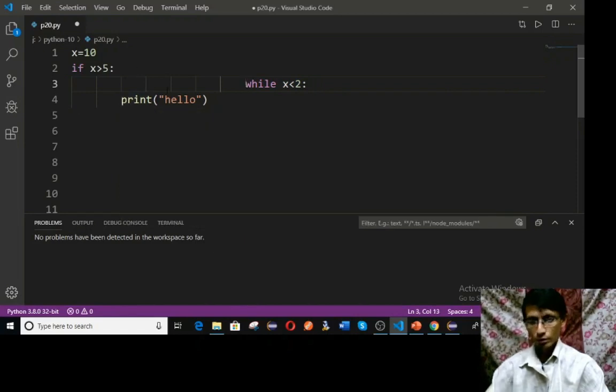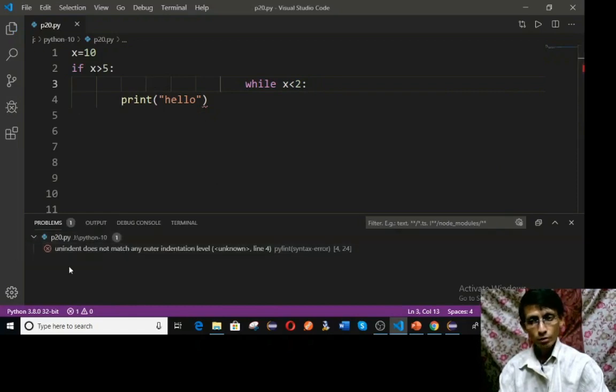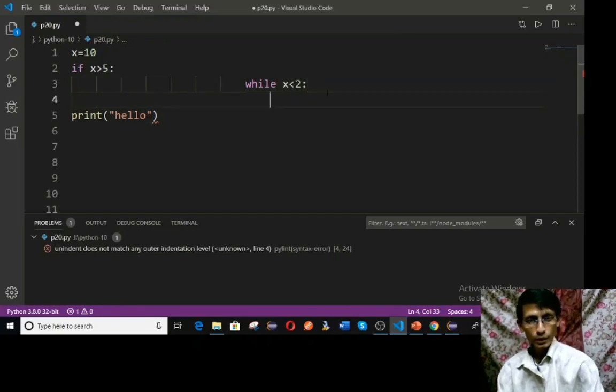Now see that. Save it. Now see the problem section. Unindent does not match any outer indentation level, because print hello has less indentation than its previous line. So it must match its outer indentation level, that means the level of if x greater than 5. So we have to start this line from this level. Okay. But there is another problem because there is no line under this while. We have to write something under this while loop. This print hello is not under this while now. So I am writing a line, pass for example, because we have nothing to do in this while loop. So now it is correct.